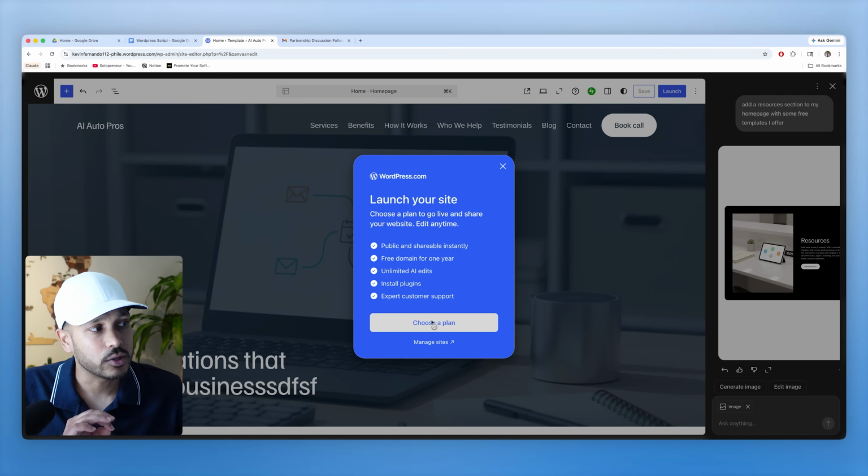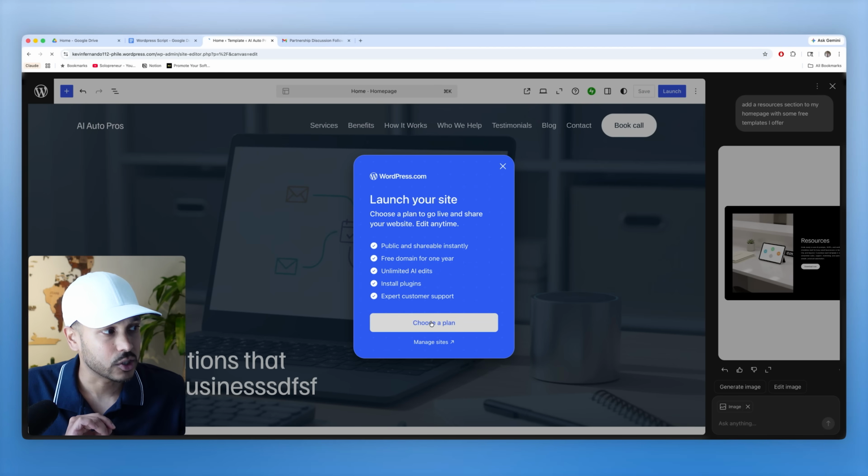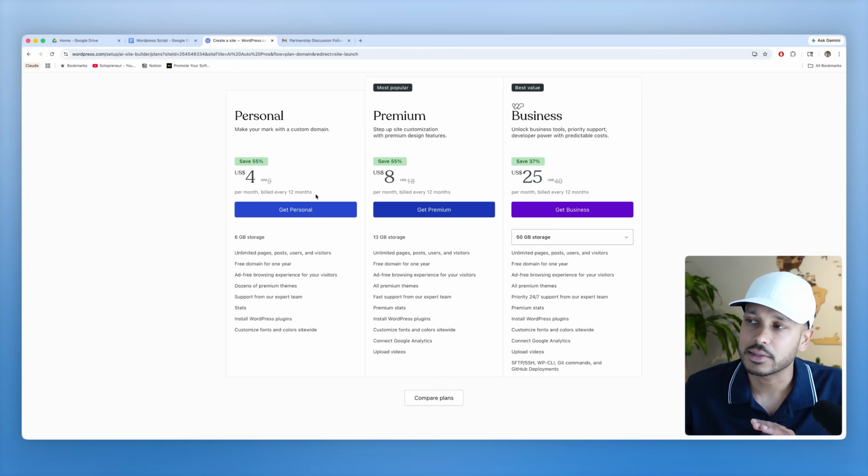This is when you do need to choose a plan, so just hit choose a plan. Then you can see the plans start as little as $4 a month, and you can choose the plan that makes sense for you. And what's cool now is previously with WordPress.com, plugins were only available, I believe, on the business plan, but now all plans have plugins, and I'll show you more about that in the next section.